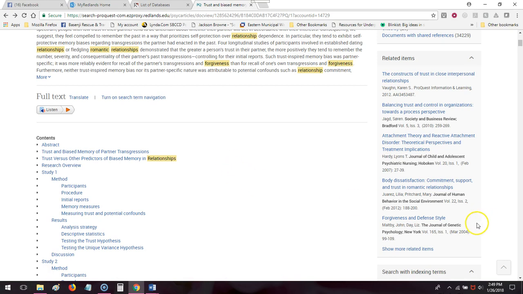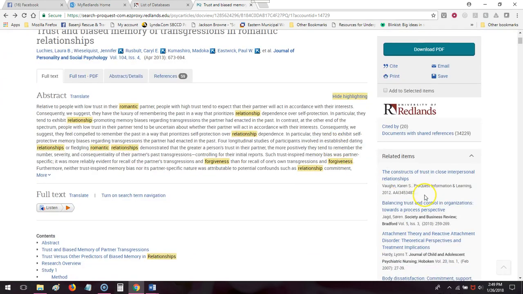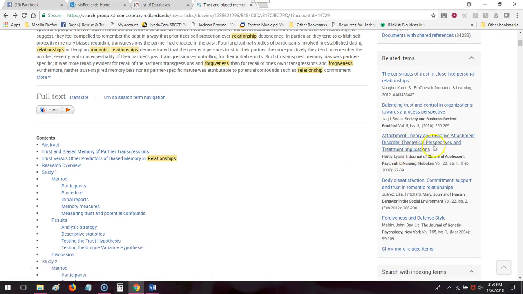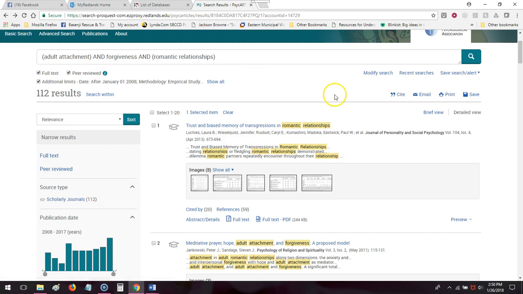Not all of the things that are cited are going to fall within the time deadline you want, and not all the things that are cited are really going to pertain tightly to your topic. For instance, over here, balancing trust and control in organizations. No, that's not helpful at all. Something that's talking about theoretical perspectives, that's not probably going to help you much at all either. Here's something that sounds interesting, but it's too old.